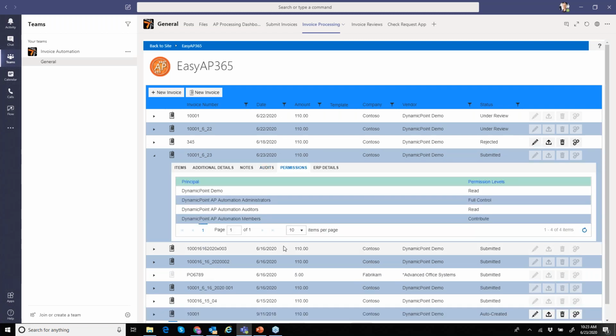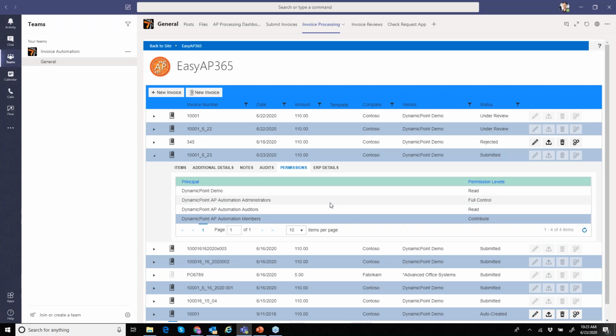So this dashboard is dynamic, actually, based on who's logged into the system. It only shows the invoices that I either submitted or I'm a reviewer of. So that's where the permissions come into play on each of these. I'm only seeing those that I reviewed from a managerial perspective or submitted. And the last tab you see here is the ERP details.